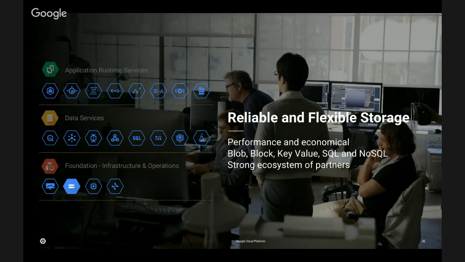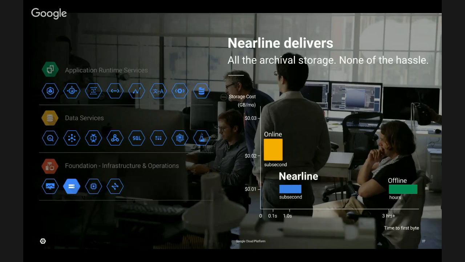So we answer this challenge inside Google with Google Cloud Storage Nearline. It is our offering with the cost effectiveness of cold storage, with the performance and ease of use of online, highly durable storage. So it is very cost effective at 1 cent per gigabyte per month, and only takes you seconds to reach your first byte. So is it online? Not really. Is it offline? Not really. So it's somewhere in between, but gives you the best of everything for long-term storage.